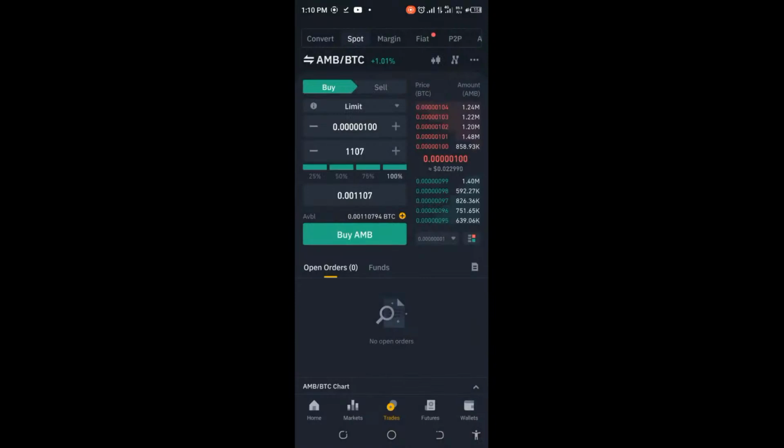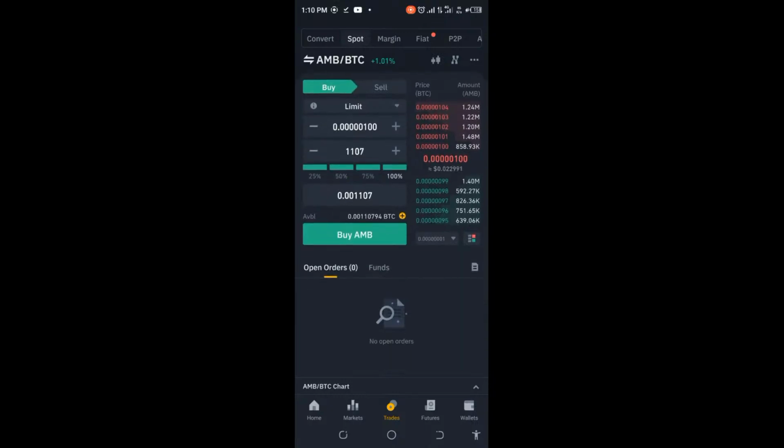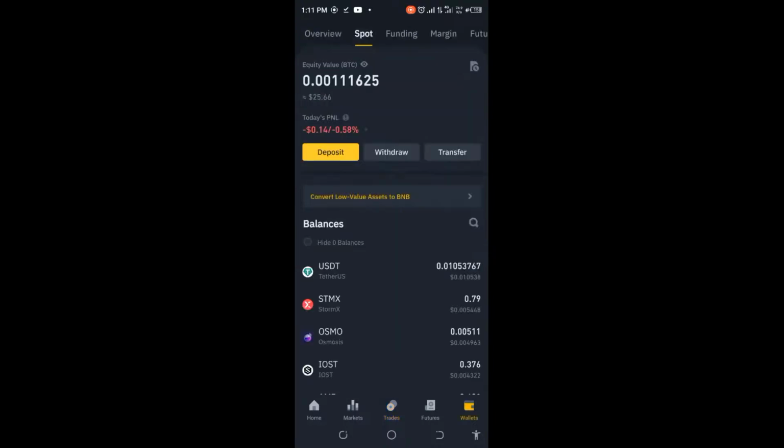So what we have here is 1107. Let's make sure that we get that completely. Then we just buy that, and let's see that everything is going on fine, and we purchase. Perfect. So that is done. Next thing now is that we have to send this over to KuCoin. So we're going to go to withdraw.